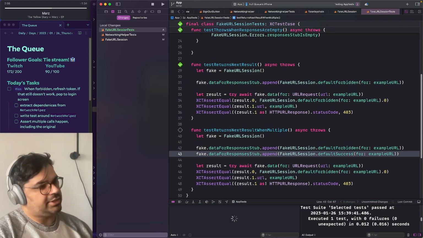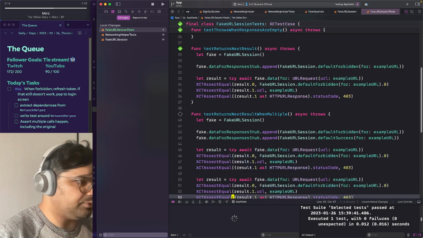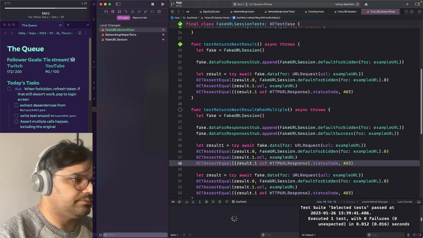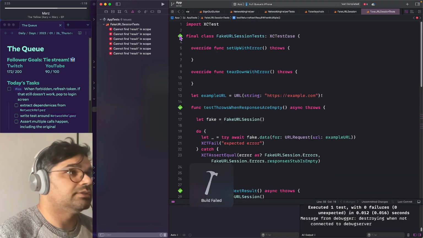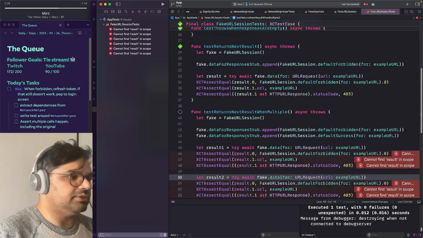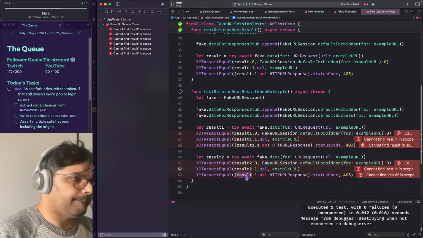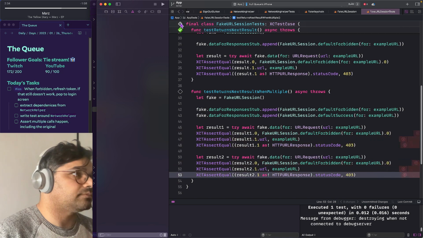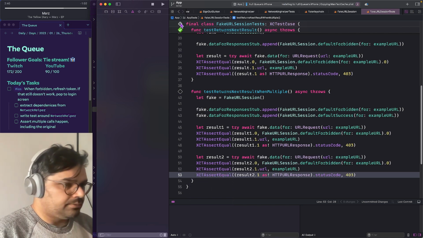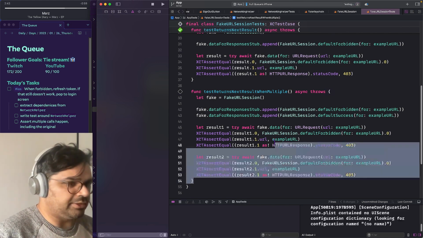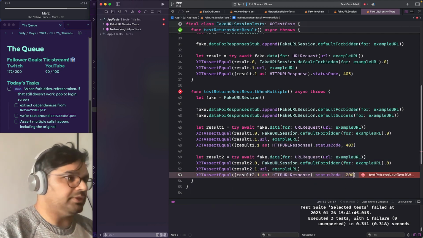Yeah, so our FakeURLSession got so complicated that I started needing to write a test for it. Okay, let's try to run this file again. Cannot find result in scope. Oh yeah. Let's run the file. Now I'm expecting a failure here. Okay, good. That's exactly what I was hoping to see.